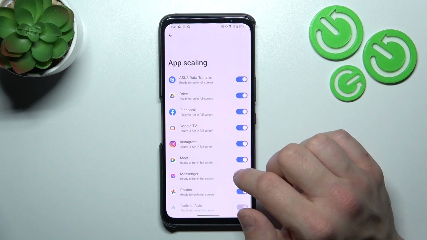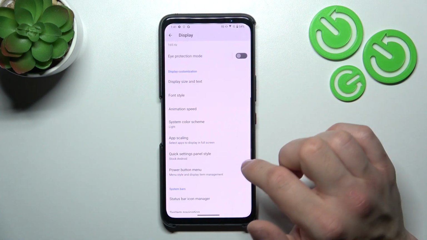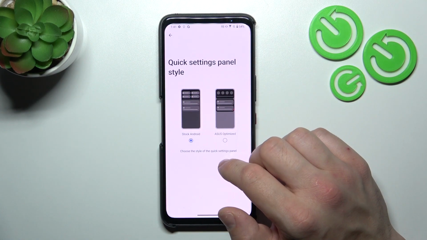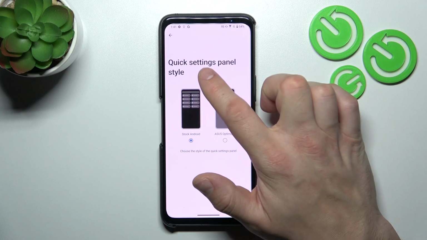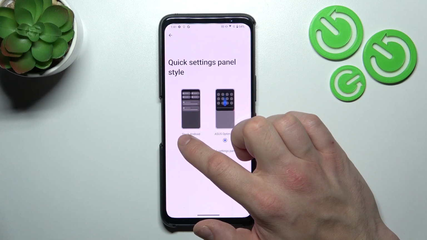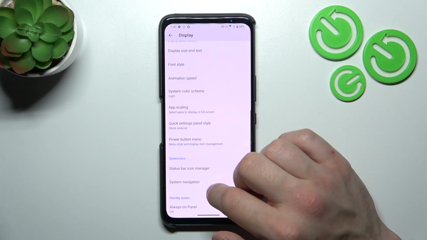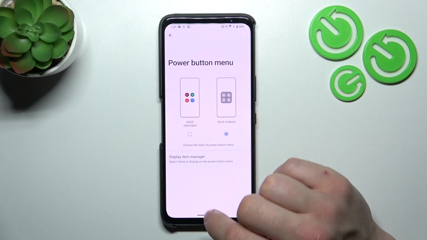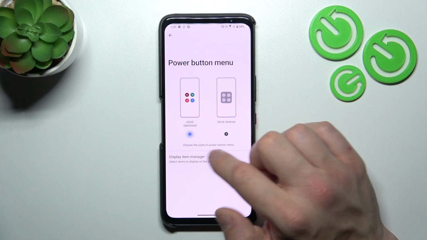Then we can enable upscaling for the apps, adjust quick settings panel style between stock Android and ASUS optimized, and change power button menu.